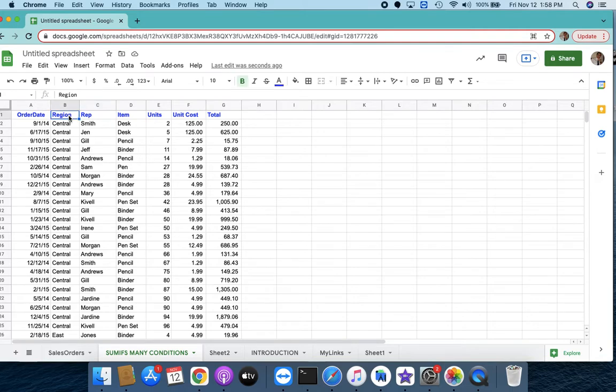We have sample data with region, rep, item, units, unit cost, and total. What we are going to do here is I'm going to show you the usage of SUMIF, for example. So what's the difference between VLOOKUP and SUMIF? They don't do the exact same thing. With VLOOKUP, you can only use one category, one criteria to look up, whereas with SUMIF, you can actually use multiple things.